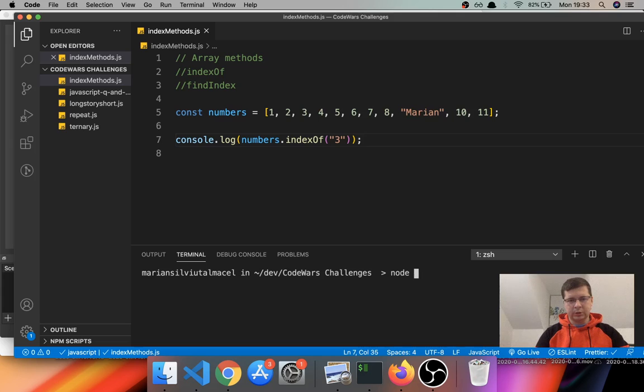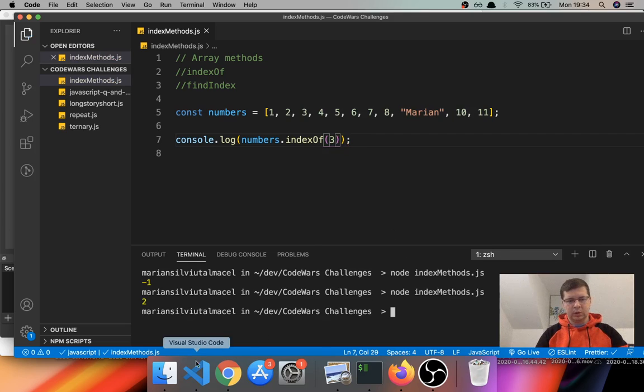I will run this, index methods, and I just did indexOf "3", and this is what happens if you try to find the index of an element that doesn't exist, because 3 as a string doesn't exist in numbers, so you will get -1. If the element doesn't exist, this method will return -1, right? So let's just fix this and put 3 here and run it again. And if you see here, we get 2. And what is 2? 2 is the index of 3.